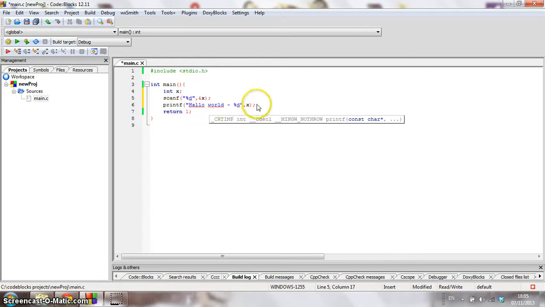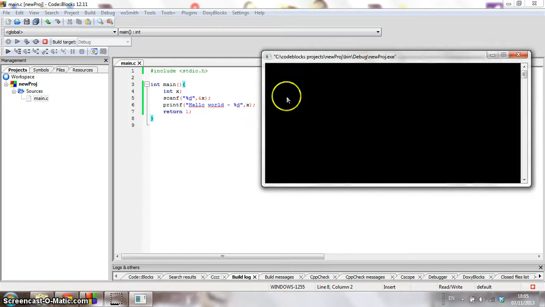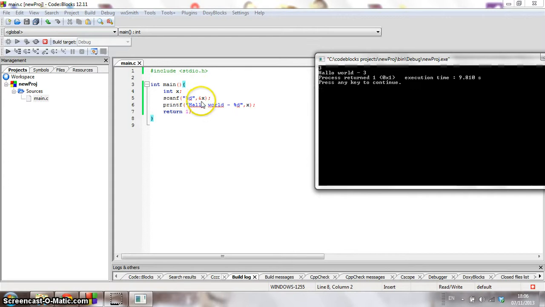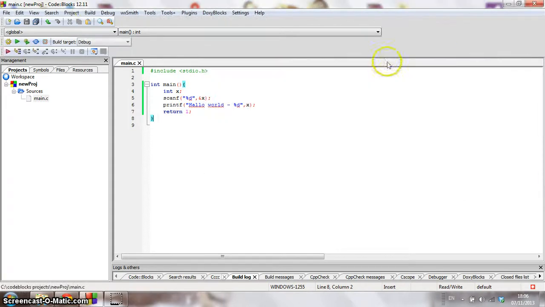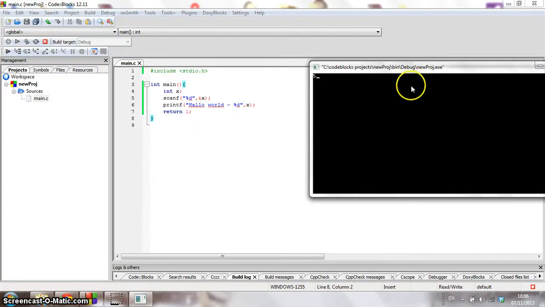Okay, so now when I want to build and run, save it, build and run, the software will wait for my input. So I'm going to give it an input 3 and press enter, and then it takes the 3 that I gave it and it prints it. Okay, if I would have given it another input, it would have printed the other input.